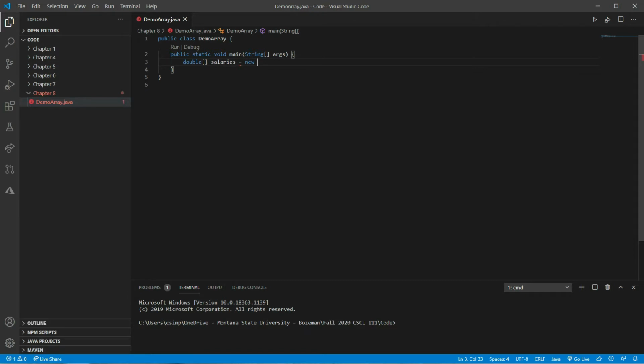And I'm going to set it equal to a new double array. And I'm going to declare it as being the size of 4. So when we declare our array, you go ahead and put in how large you want it to be inside of the brackets in your new declaration. Same way we would make a new string, new employee or student, new double array. In this case, it's going to have 4 values.